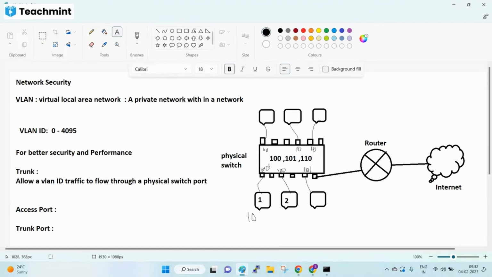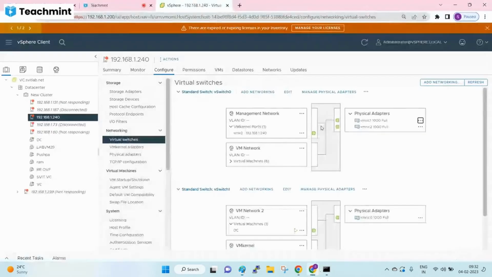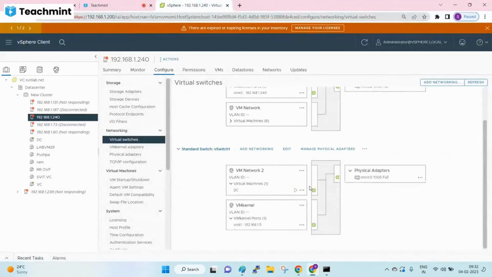And on the switch, when there is trunking, not only one VLAN ID will be allowed in the switch port. Right now, in this switch port, VLAN ID 100 is allowed, right? Not only just one, he can allow multiple VLAN IDs, like VLAN 110, VLAN 120. He can allow multiple VLAN ID traffic to flow through only one switch port. Because here we have a switch. This network adapter is connected to one switch port, but we create multiple VLANs here. All will flow through one network card only.